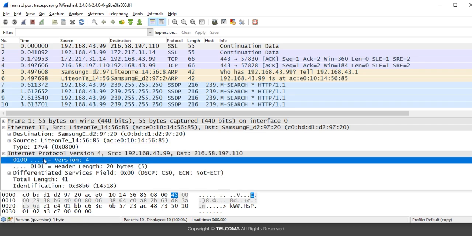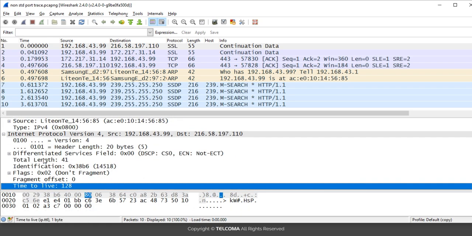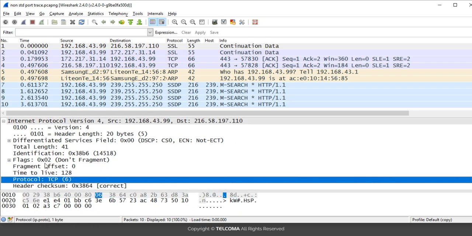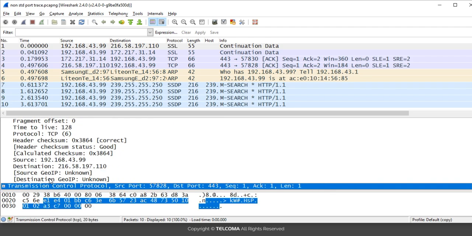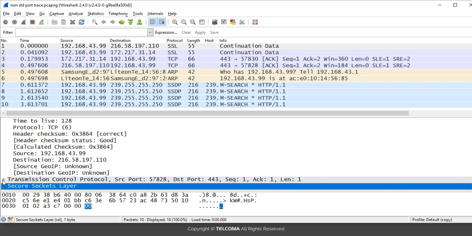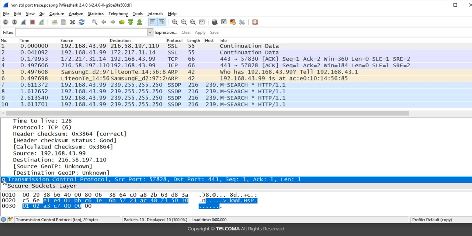IPv4, the protocol field gives the indication that the next protocol dissection will be TCP, and the last is the TCP protocol dissection. So this is the last protocol dissection. This is the static method, where it indicates the next dissector from the preceding header.